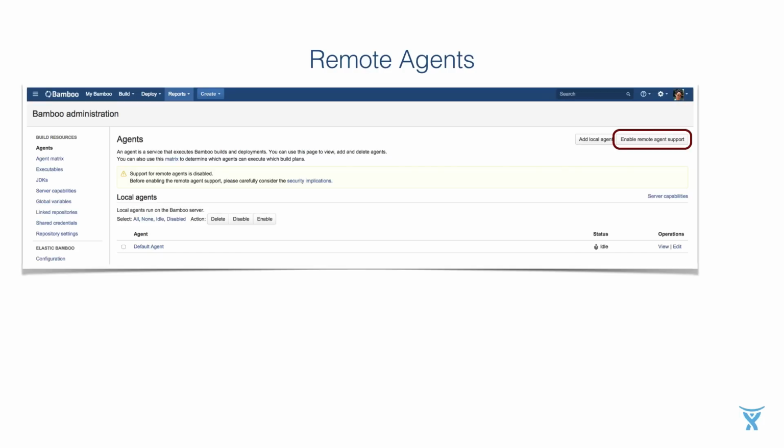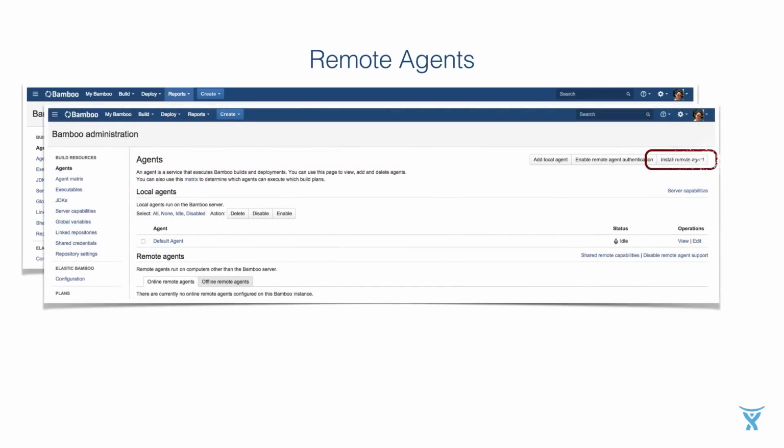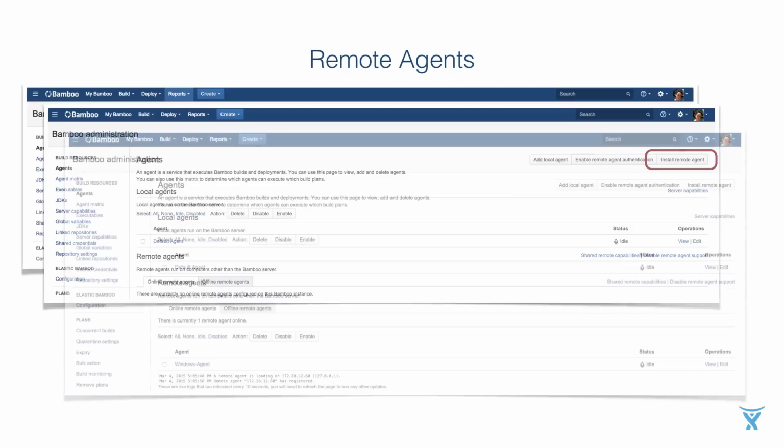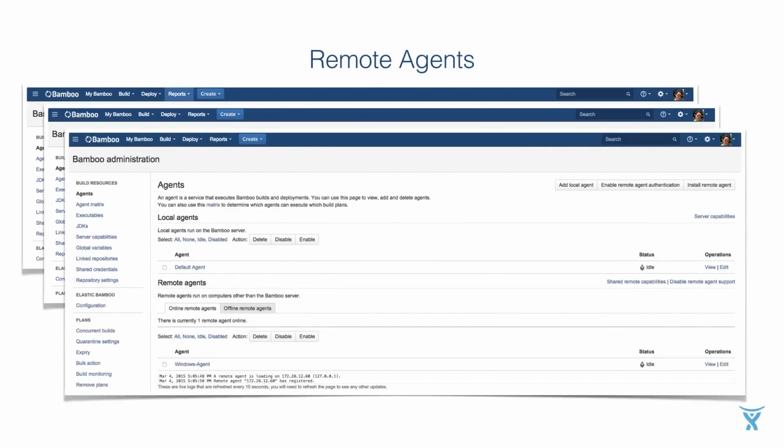The next type of agents are remote agents. Remote agents run in their own processes and usually on computers other than the Bamboo server. To install a remote agent, enable remote agent support, then select Install Remote Agent and follow the instructions that show up in the UI. It's a very straightforward process. Once the agent is installed and running, it shows up under the Online Remote Agents tab.